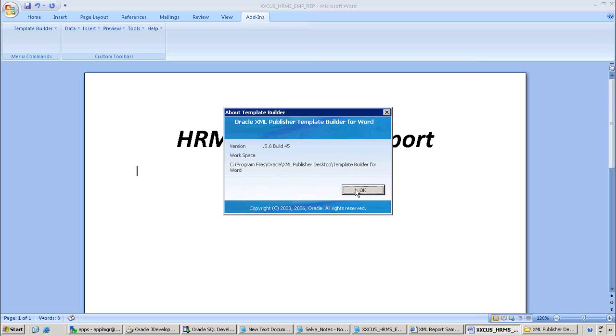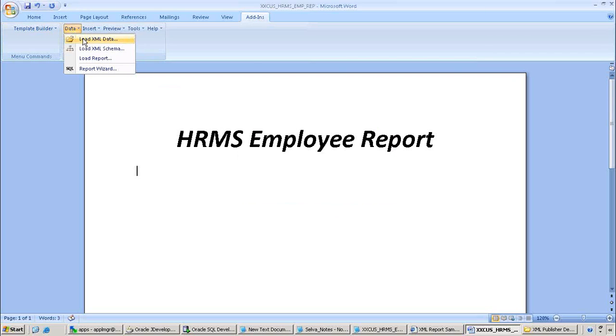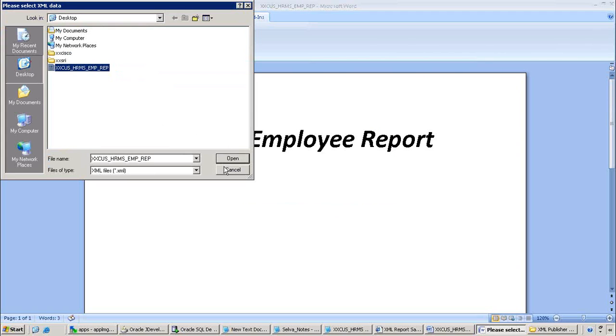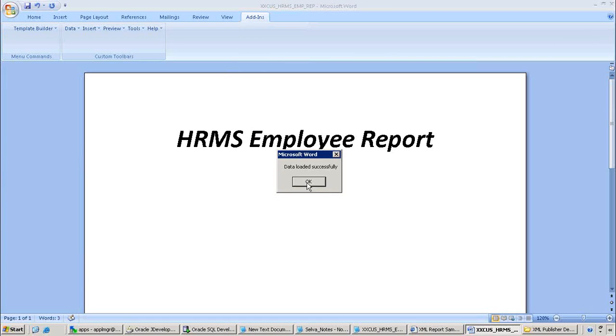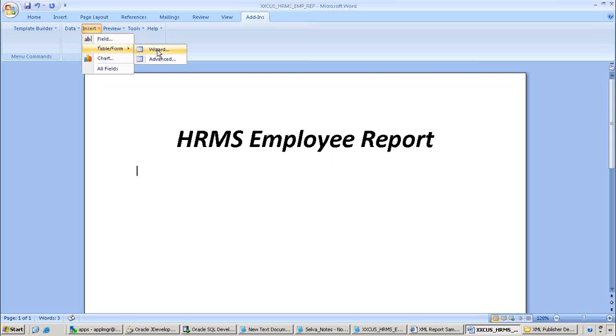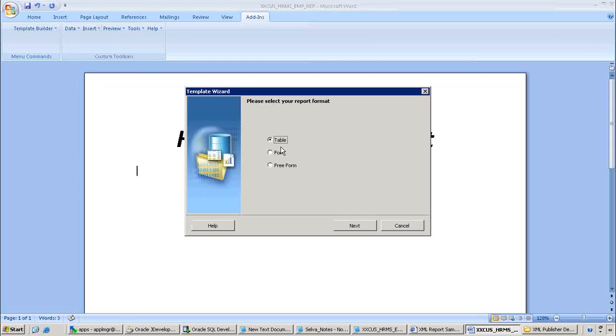This is free software. Now click on data, load XML data. Just load XML data. Now it got successfully loaded. Now I just insert table or form using a wizard. Table option, click on next. It automatically selects the appropriate grouping here. We did not mention anything, it automatically performs the grouping based on the XML data. It will know the starting tag as well as the ending tag, all that information.